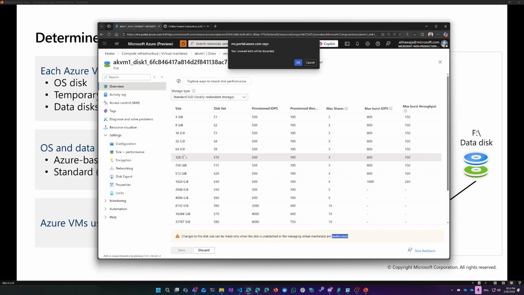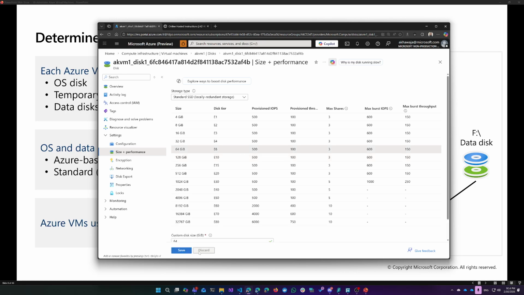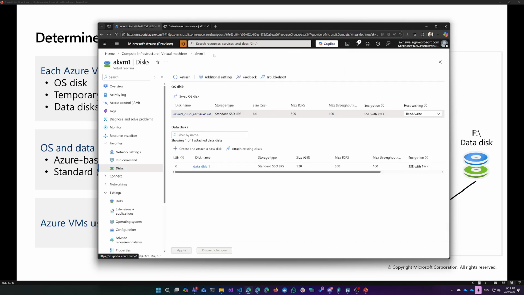So I cannot make the changes. It is not allowing me to make the changes, okay? You can see over here, I cannot do this change like I did before, because then the machine was stopped and deallocated. I could change, but not now. So now it is saying save because I haven't made any changes, right? It is still the old size, okay? So over here you can see the navigation menu. So I'm going back to my VM and the disks, okay?